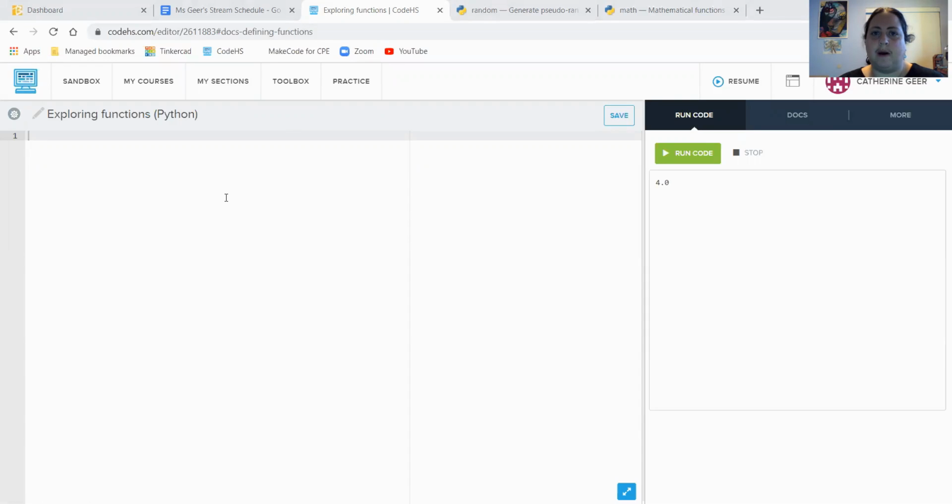Today I want to talk about Python functions, both using them and creating them, how to get information into a function and back out of a function. So the first thing I want to look at is using functions that already exist.